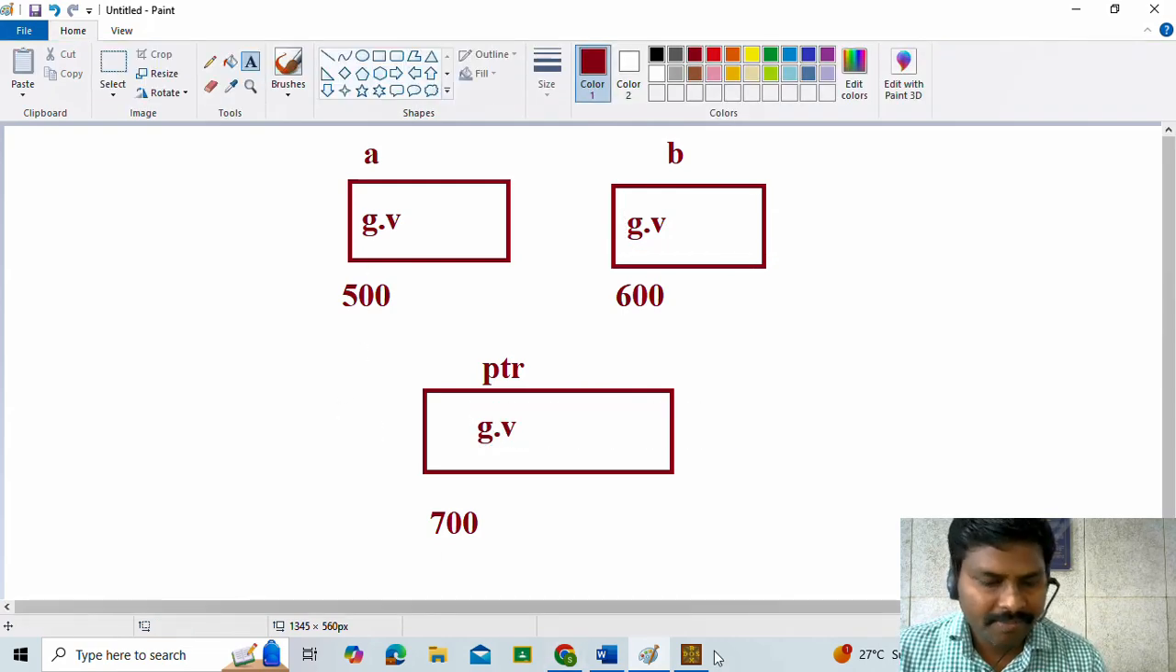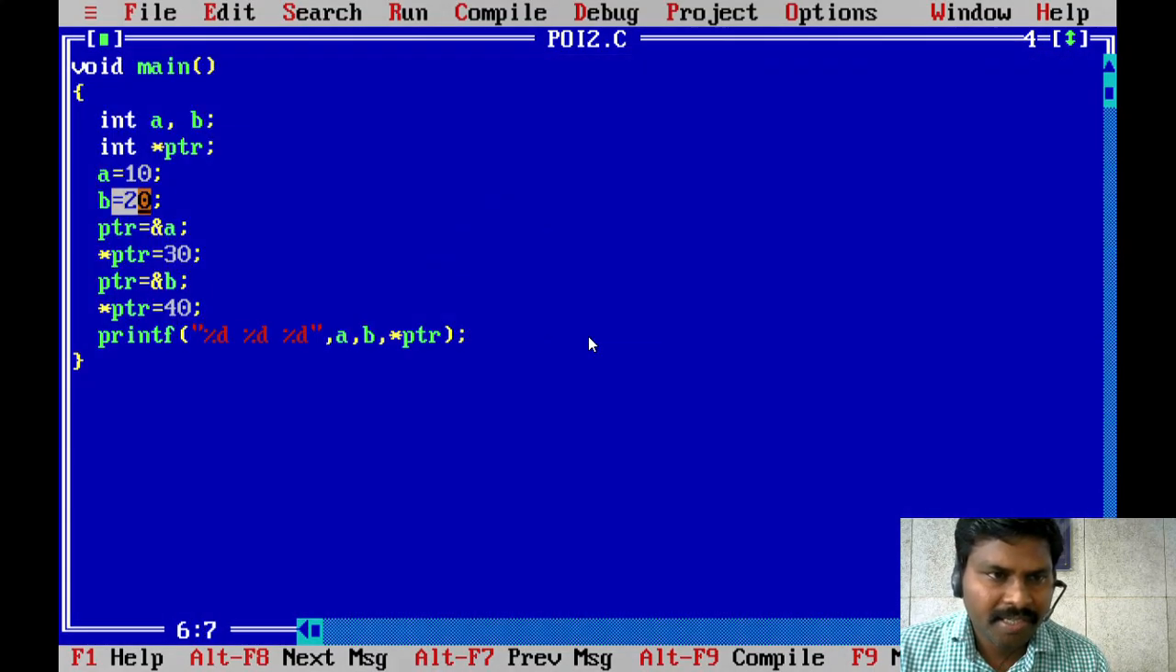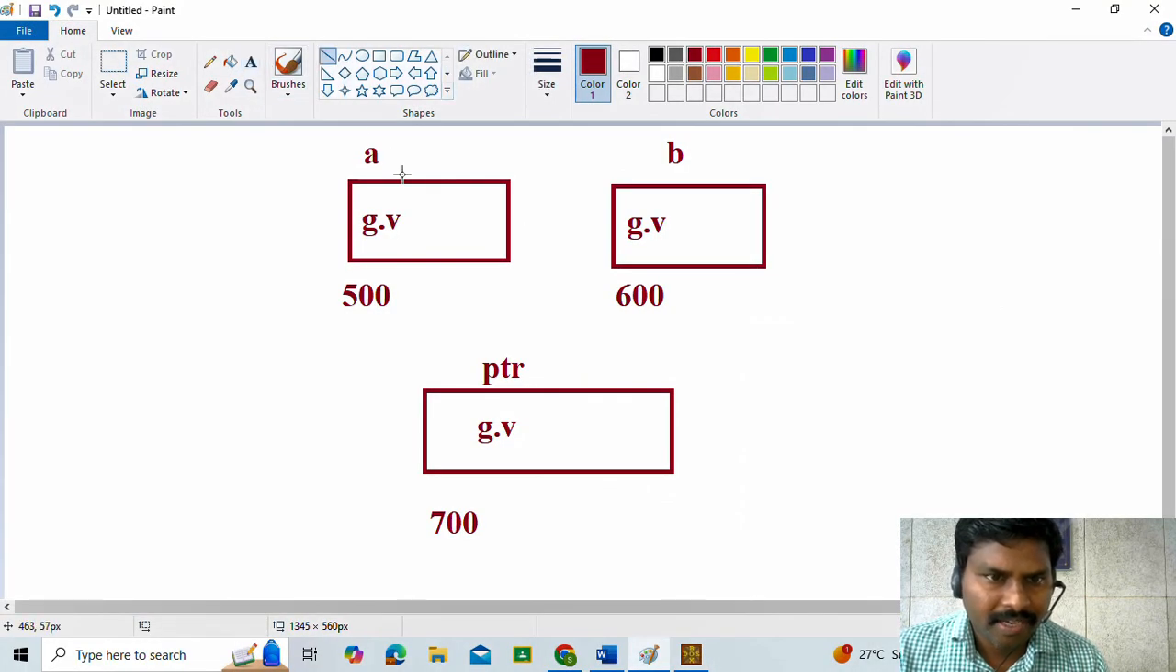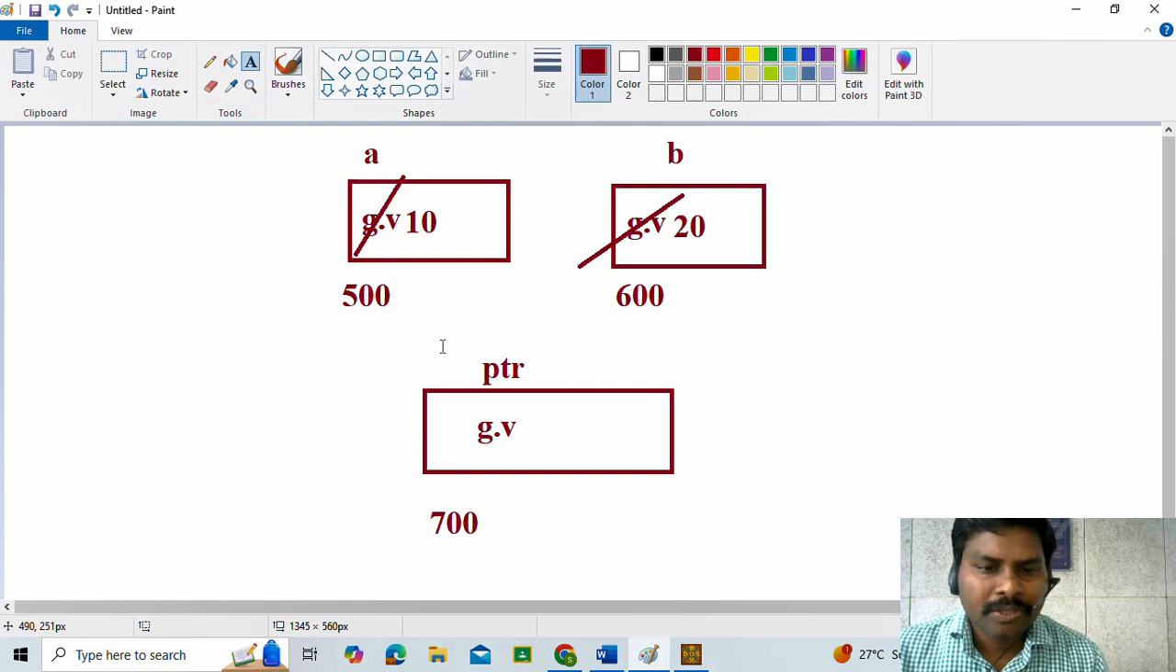Okay, next this statement is executed. Here the value of a is 10, value of b is 20. Next, ptr is equal to address of a. What is the address of a? Address of a is 500. So the initial garbage value is replaced with 500.